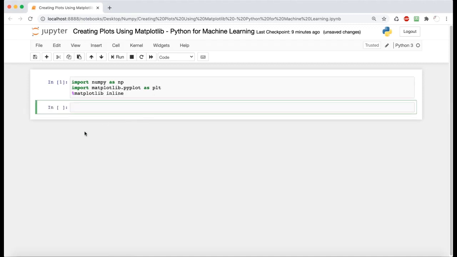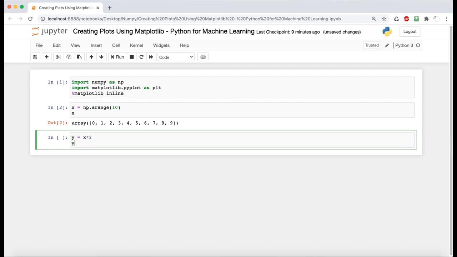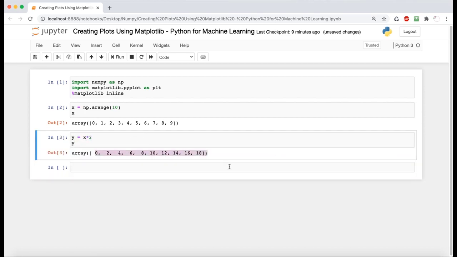As with any graph, we want X and Y axes. So for this, we're going to define x as np.arange with a 10 inside. And this is basically just going to be a NumPy array of 0 through 9. And then for y, we're just going to multiply x times 2. So this is just going to be every element times 2.